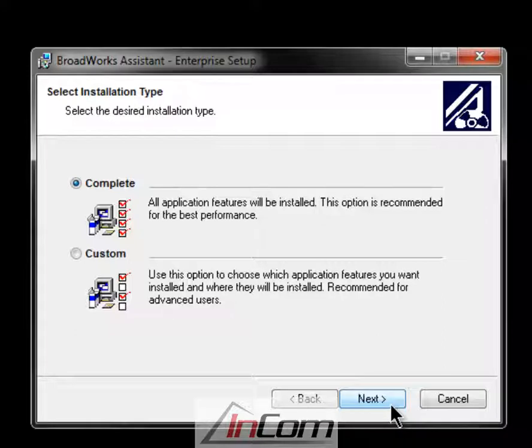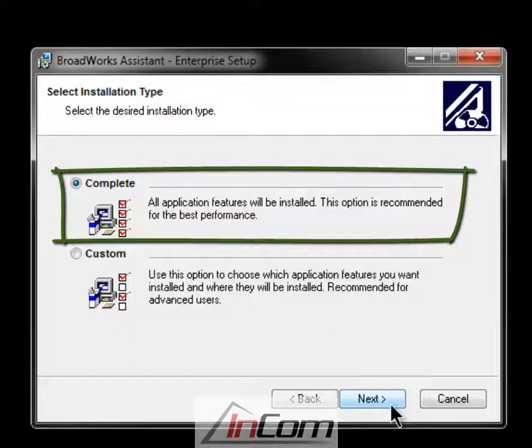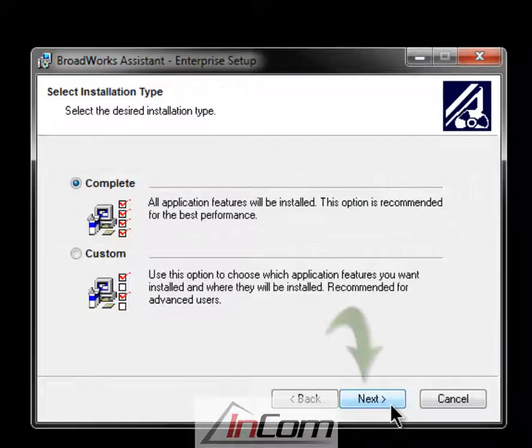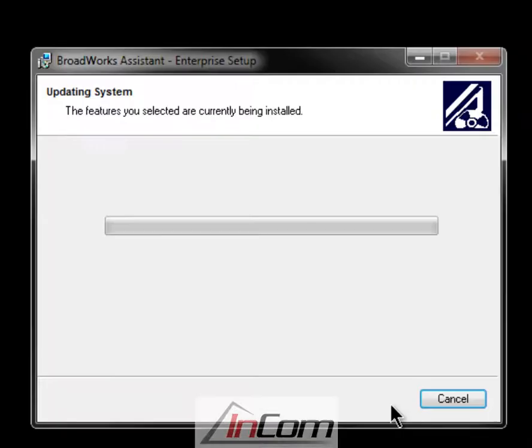You will now be prompted to select either a complete or custom installation. Selecting the complete installation will ensure that the toolbar is available on all the supported applications, so select Complete and then click Next. To install the application, click Next. In less than 30 seconds, the toolbar installation is complete and you can click Finish.